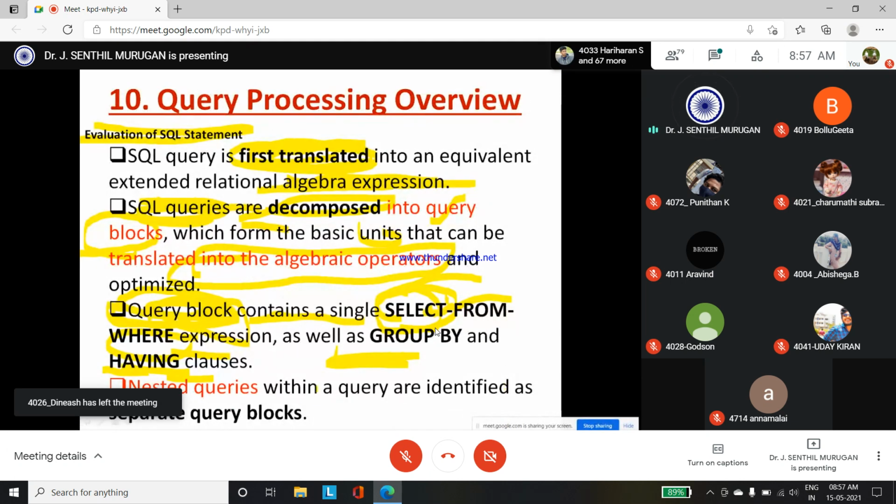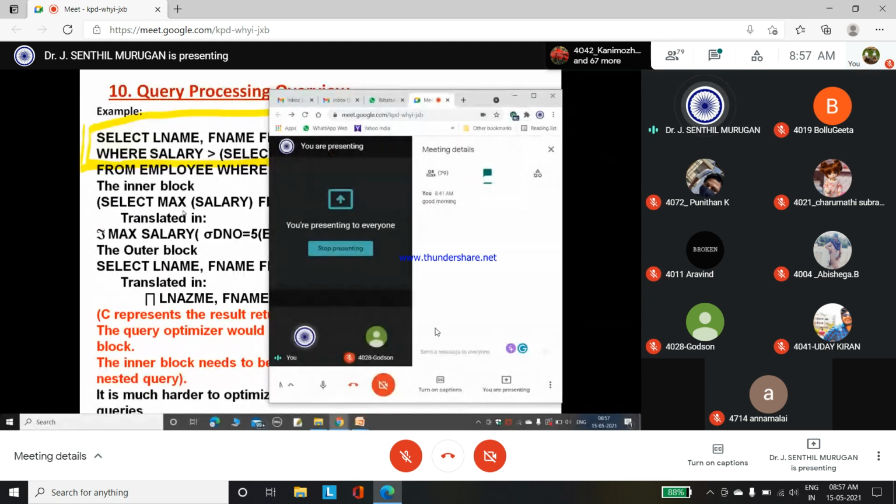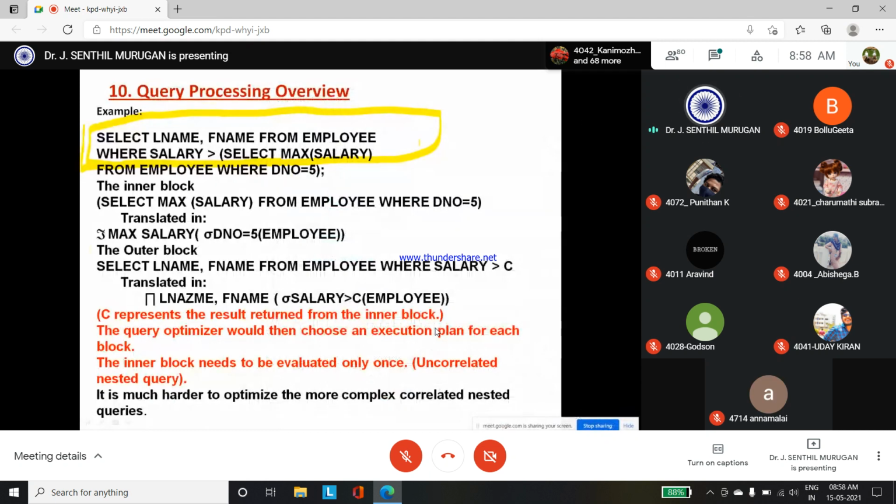Next, nested queries. We are going to use nested queries in the select itself in order to separate the query blocks. Let's see how this particular select statement is used. For example, here there is a select statement selecting last name and first name from the employee details, where the salary is involved. How much salary it is, and which employee is going to be displayed.